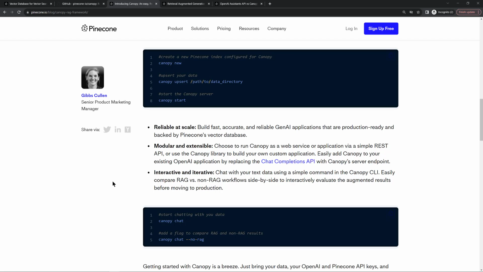And of course, if you wanted to scale it up, Pinecone has your back. It's reliable at scale, builds fast, accurate, and reliable GenAI applications that are production ready and backed by the Pinecone's vector database. You can choose to run Canopy as a web service or application via a simple REST API, or use the Canopy library to build your own custom application. Easily add Canopy to your existing OpenAI application by replacing the chat completions API with Canopy server's endpoint.